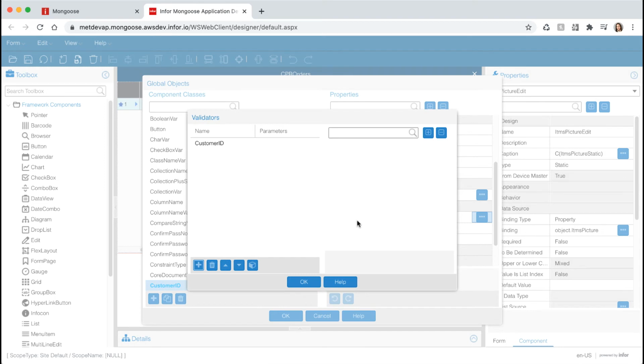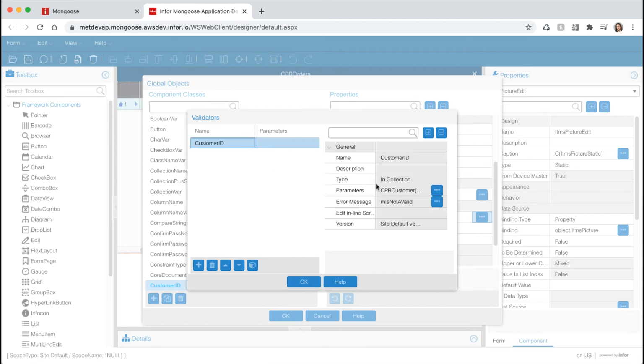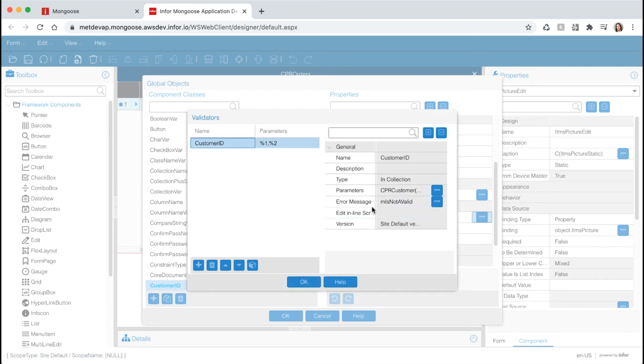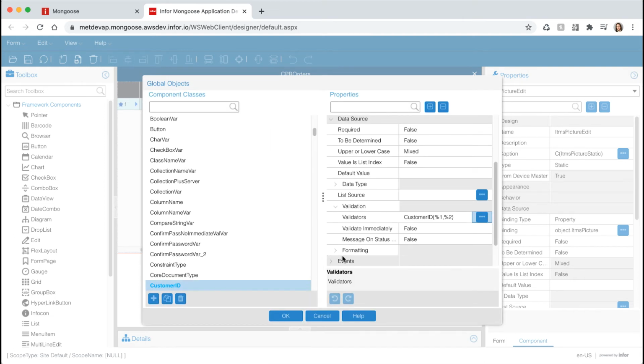We need to pass the %1 and %2 parameters to the validator. Doing this will effectively pass whatever was passed to the component class straight through to the validator. With the validator selected, click on the Parameters button at the bottom. Enter %1, %2, and click OK back to the Component Class Properties window. Then set Validate Immediately to True.